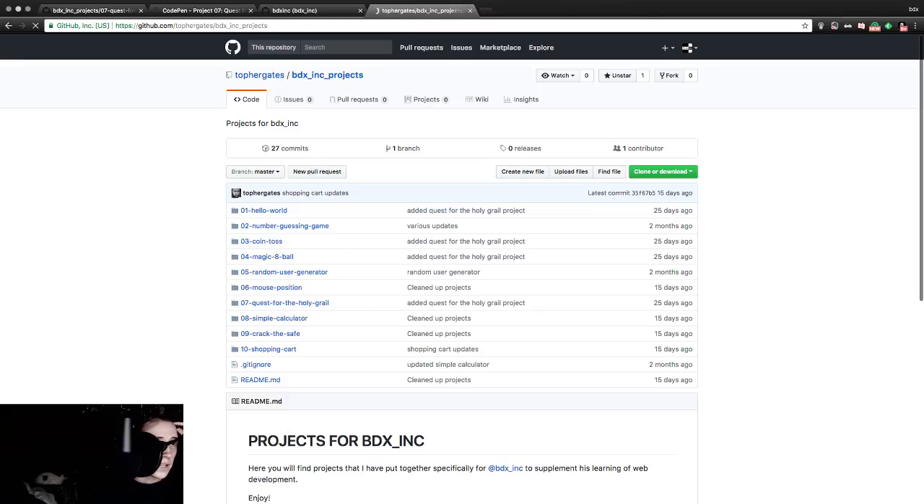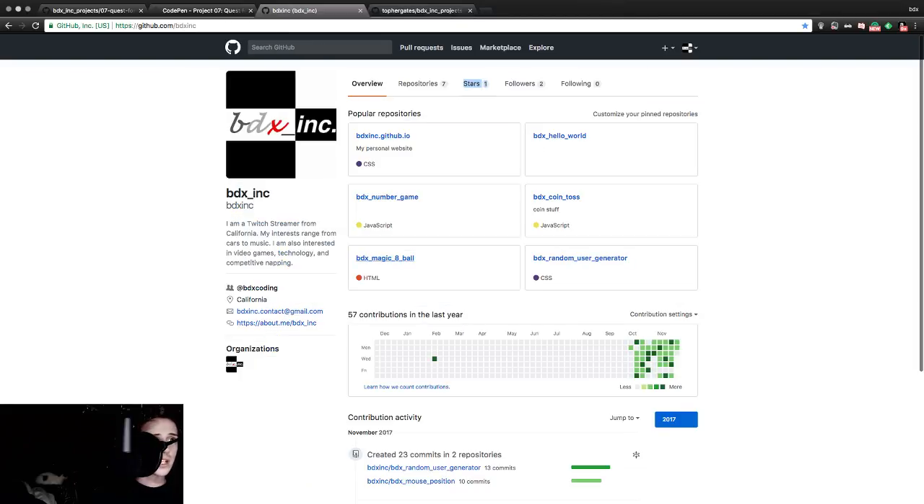This is a little mental dilemma that I'm juggling. We had Hello World, number guessing game, coin toss, magic 8 ball, random user generator, which started to get long and wordy, and mouse position. Now, Quest for the Holy Grail isn't much longer than random user generator for file name length. That doesn't really change anyone's day. The difference is that we're changing numbers for BDX. In the beginning, BDX Magic 8 Ball, BDX number game, BDX coin toss, and so on. You get my drift.